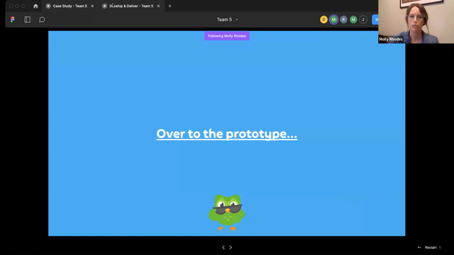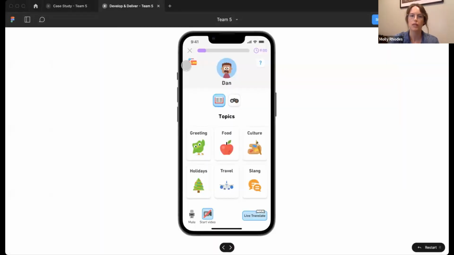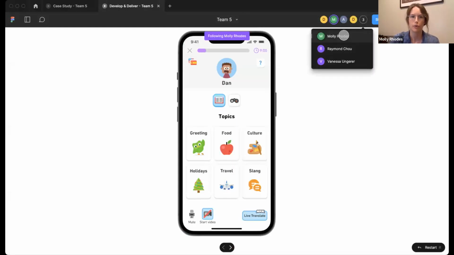So, keeping our research and our business goals in mind, let's focus back on our user Kate and follow her journey through the prototype.